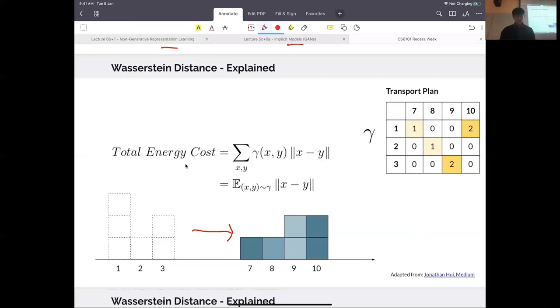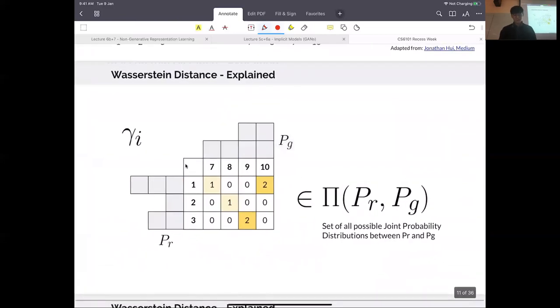Okay. It also turns out that our transport plan is really just some joint probability distribution. For our transport plan to be valid, it has this constraint: if we want to successfully transform PR into PG, then if we sum up our values horizontally and vertically, we have to end up with our PR and PG distributions respectively. In other words, the amount of mass that leaves PR should be PR, and the amount of mass that ends up in PG should be PG. So we can simply view gamma as a joint probability distribution of PR and PG, where any single valid transport plan belongs to the set of all joint distributions whose marginals are PR and PG.